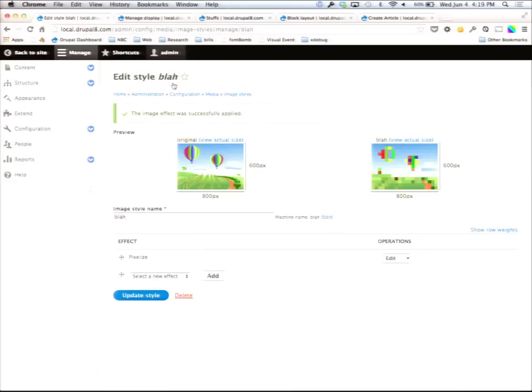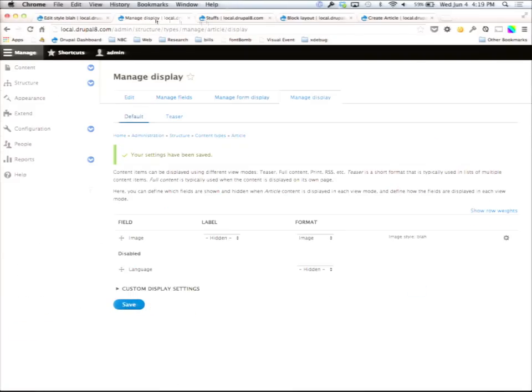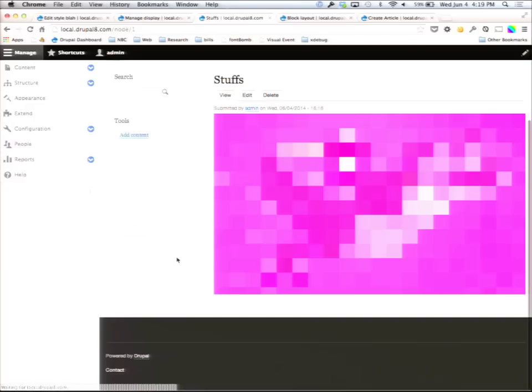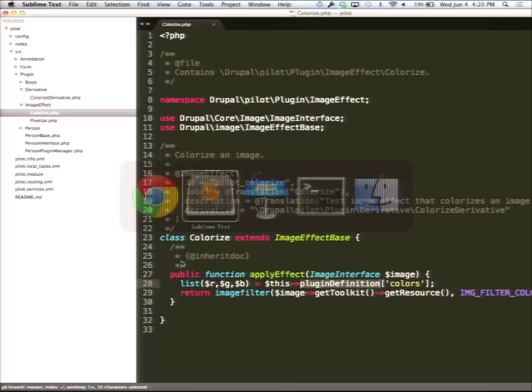I'll hop back over to the image style and add in a colorize to hot pink. So here, again, we have colorize to lime, colorize to hot pink. And this is coming through the derivatives, which is, again, a glorified for each loop. I'll say, I want this hot pink. And there we have now a hot pink pixelized image. So update the style. Let's come back over here. Now we have a pinkish pixelized Mario. Cool.